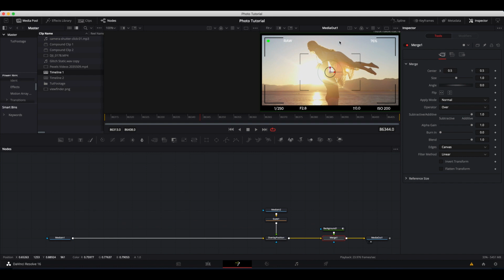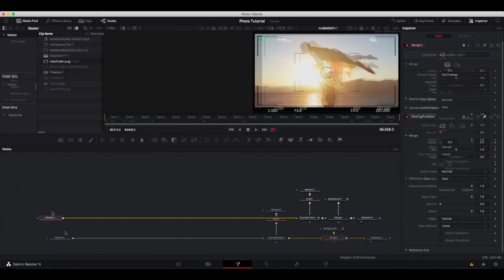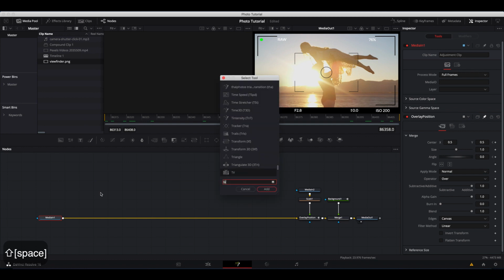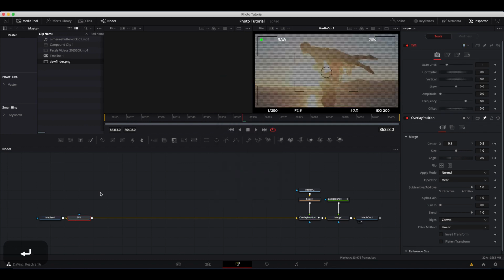Way back in the mists of time, I had a Praktica camera which was fully manual and did bugger all for you. One of the features was, as you look through the viewfinder, everything apart from the focus ring in the middle had a significant graining, and I wanted to emulate that here. So to do that I elected to use a TV node. So shift space and search TV and drop the TV node in after the media in.